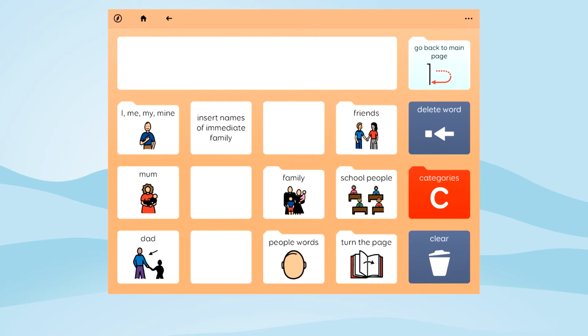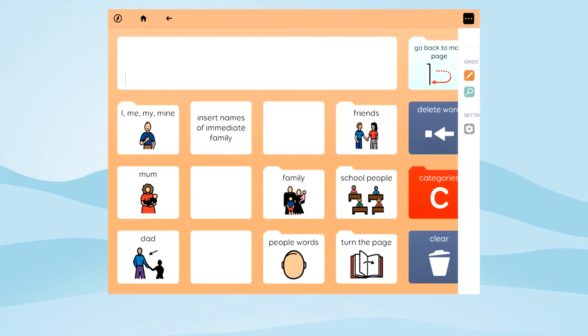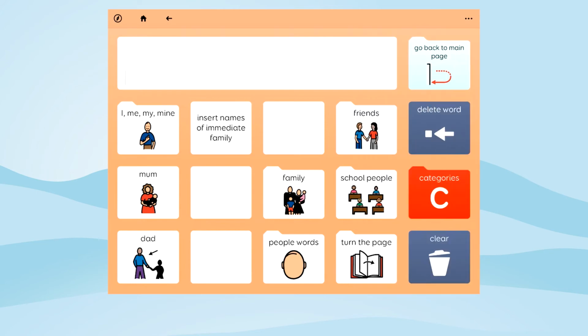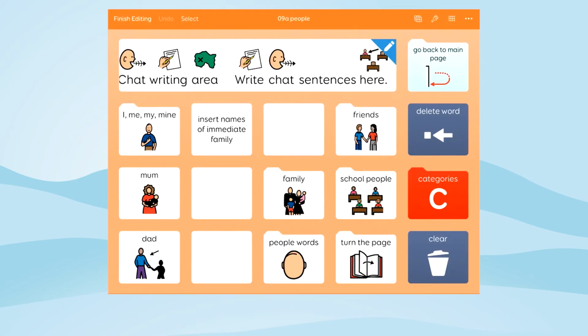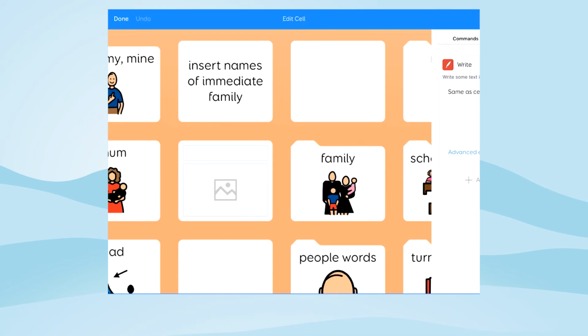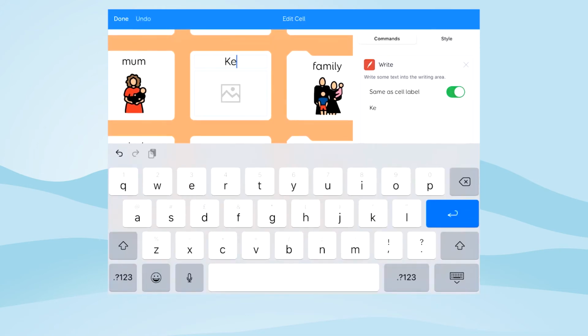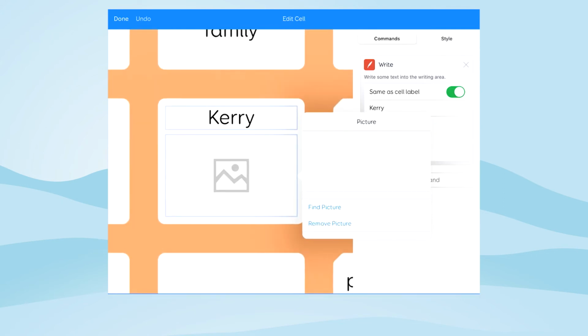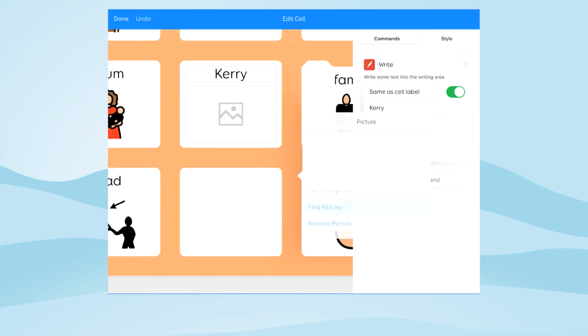So I'm going to bring up the menu via the three dots in the top right-hand corner. I'm going to select Edit Grids. And I know I'm in edit mode because the orange border is turned up again. Then I'm going to tap the cell and tap Edit Cell to zoom in. So I'm going to add my colleague Kerry. I'm going to type her name into the text box. And then when I click on the image box, you'll see there's no pictures coming up. And that's not surprising. I'm not expecting there to be a saved symbol of Kerry. But what I can do instead is use that same find picture option.